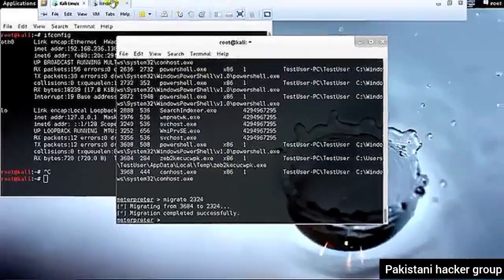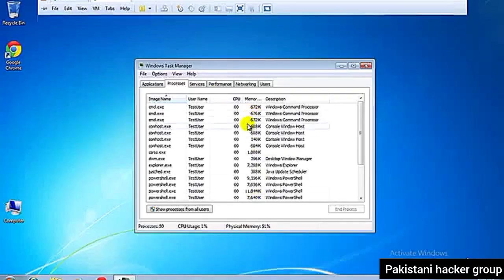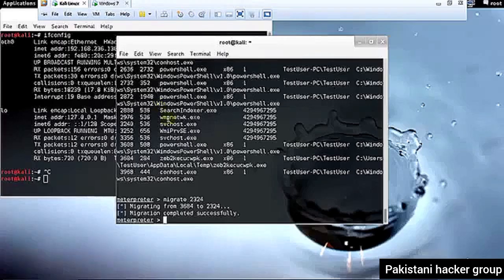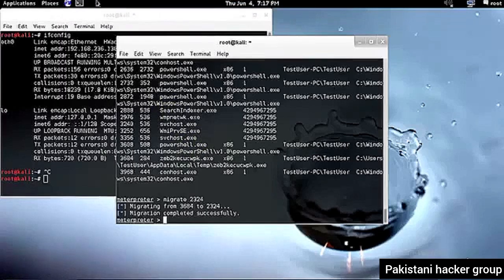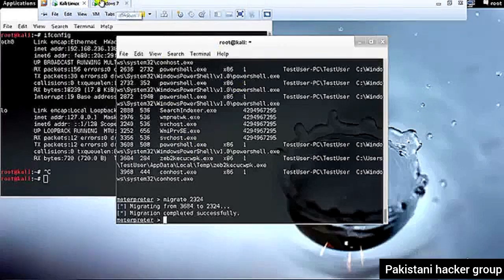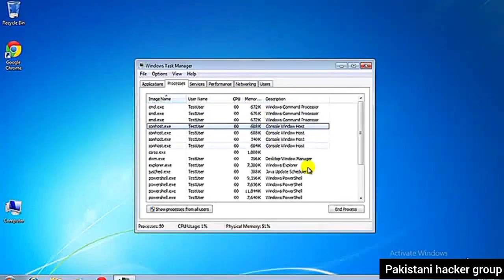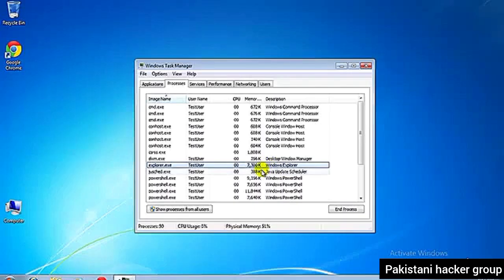Perfect. Now even if the person closes everything over here, I'll still be able to keep my access no matter what happens, because I have migrated myself from the browser to a normal application, the Explorer. So until explorer.exe is closed, my session will still be running. I'll show you that.